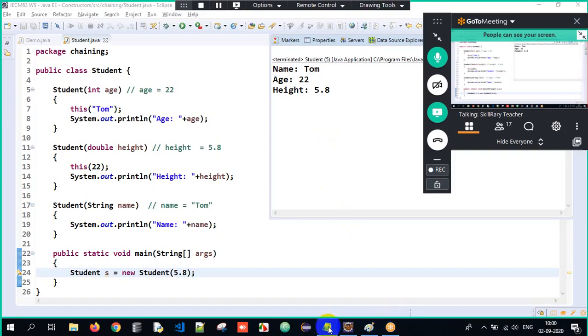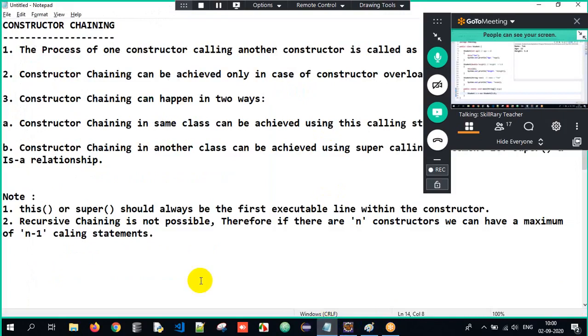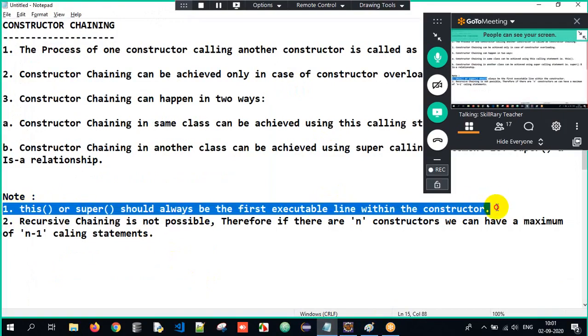Now here, I'll go back to my notes here. Now there is something called as the first part. What is the first line here?